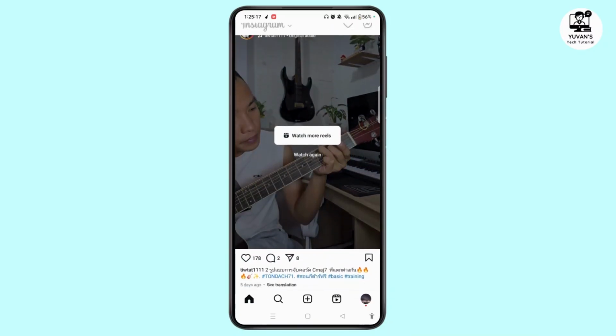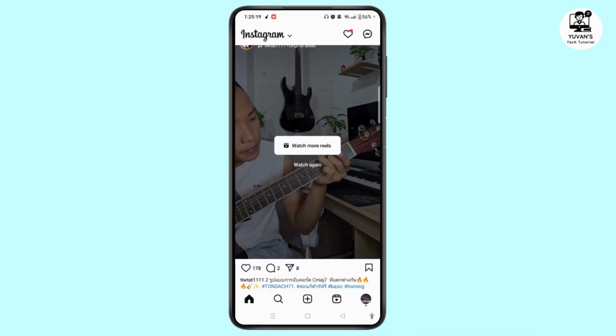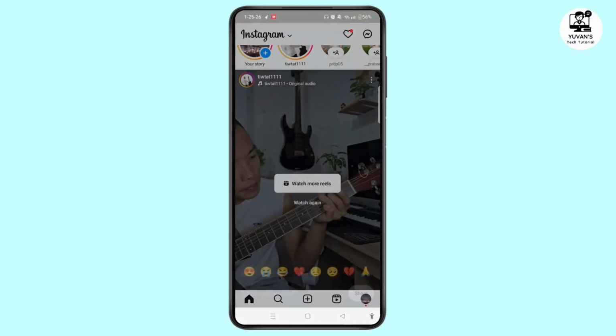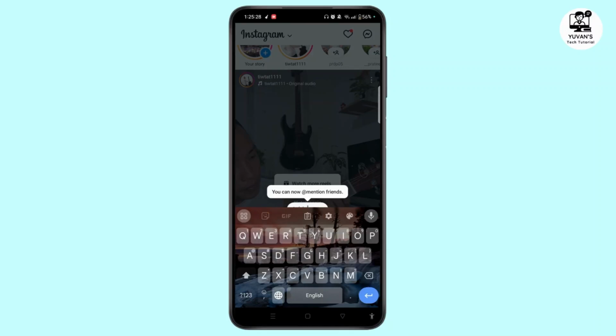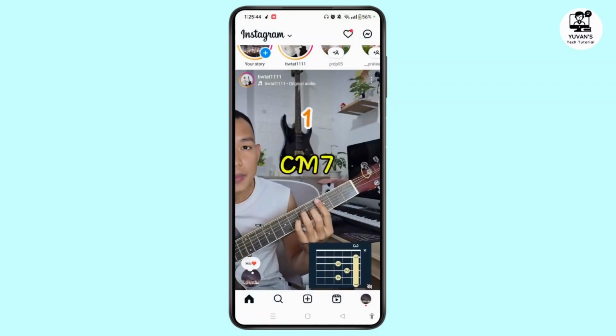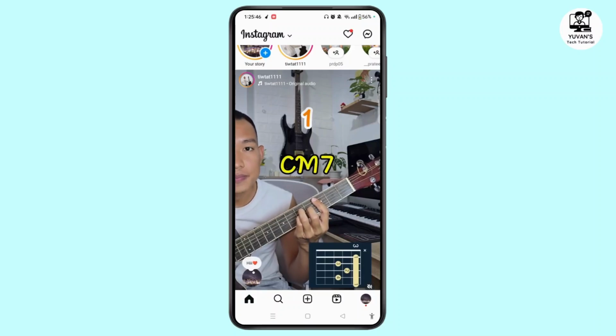If this is the video, you can tap on the share icon on this particular reel video. Now you can easily select add note button. Now simply you can add a note or else mention a friend as well. Additionally, you can add the sticker as well and tap on share button at bottom right corner of your screen. And with that, you have added note on Instagram reel.